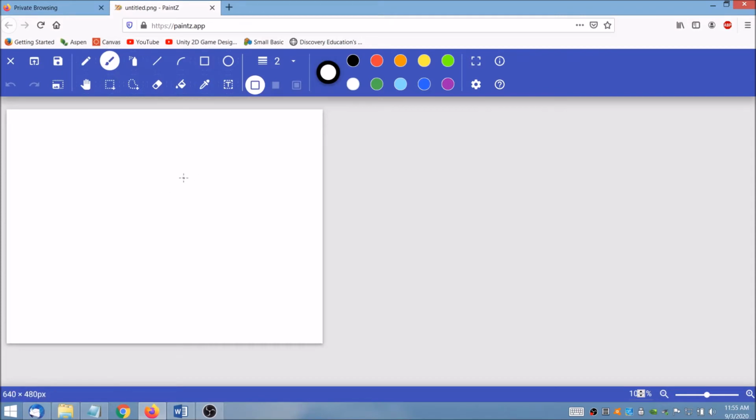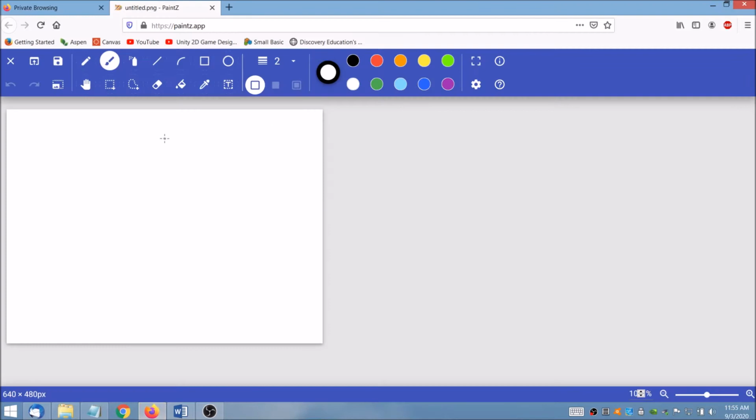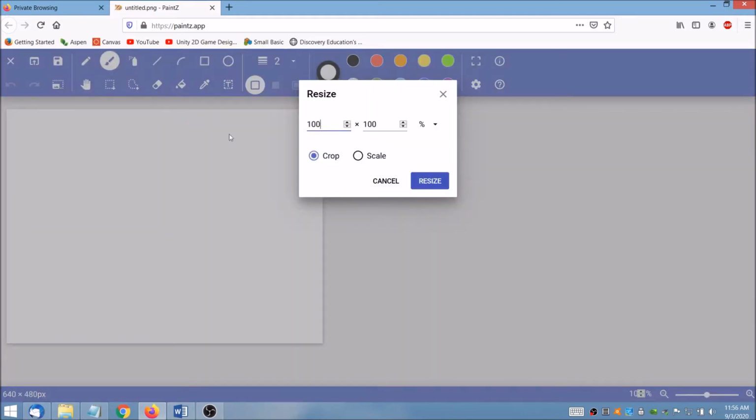And I asked you to make this, if you go back to the directions, a size of 1500 by 500 pixels. So how can we do that? Well, let's look at the top here. These are all of the options that we can use for this program. And near the left, we see the crop or scale button. I'm going to click that, and on this button right here, I'm going to click on the percent and choose pixels. Now I can specify the number of pixels that I want this project to be.